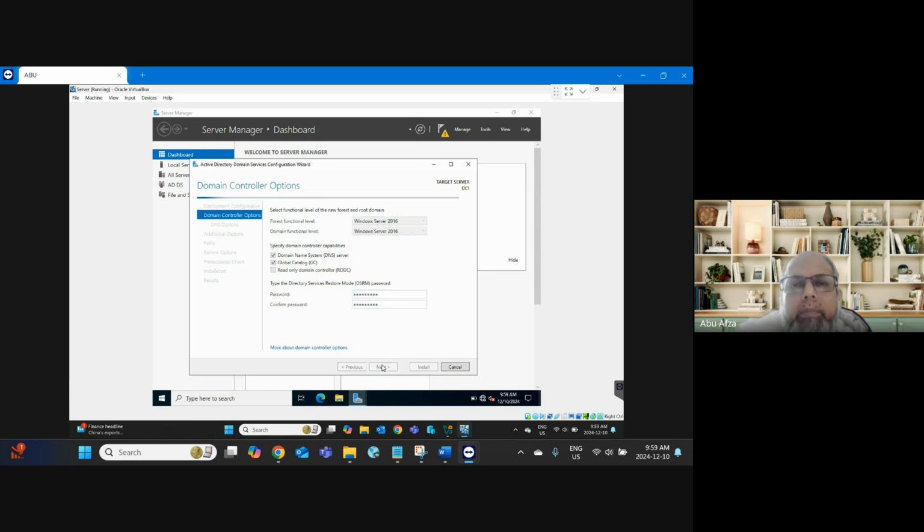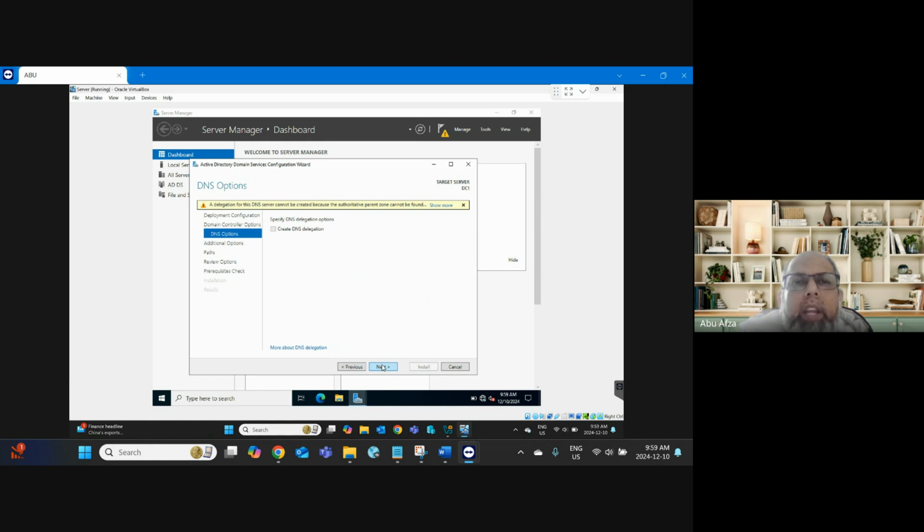Click next. When you click next, they will give you a message: a delegation for this DNS server cannot be created because the authoritative parent zone cannot be found. They give me one message. Okay, it's okay. Very good. I don't need anything. Next. So wait here. If you can see your Adatum here, that means all the previous things were perfectly installed and all the configuration is good.